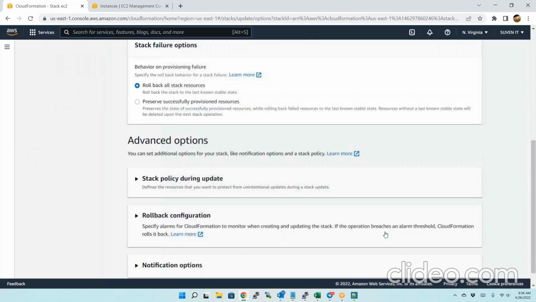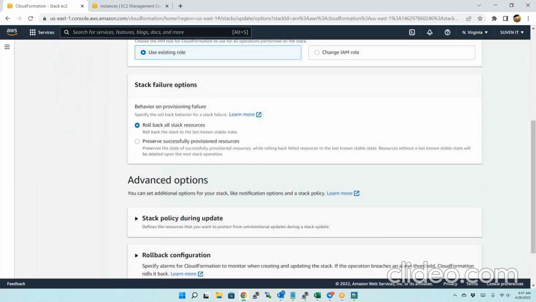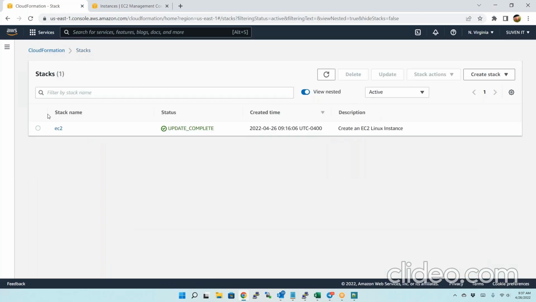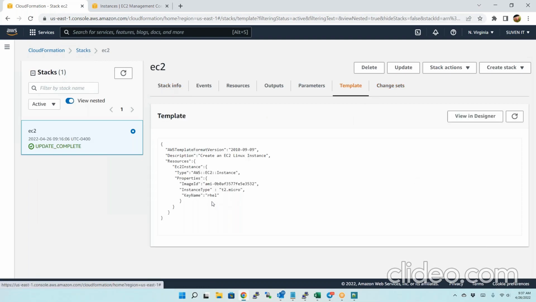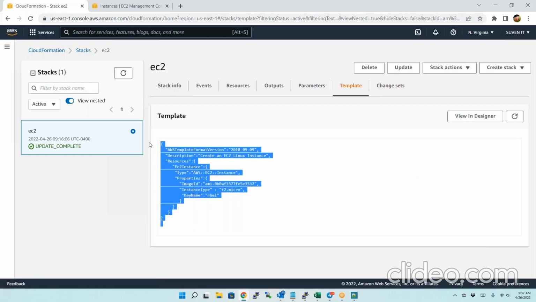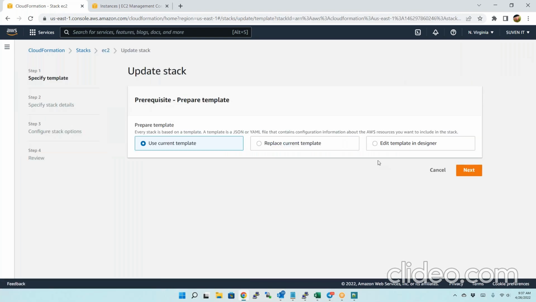Sir, I don't want... this will be updated in the existing template. I mean, we can see the update in the template also. The template is not updating. The template will not update. Yeah, I understand your question. That's a good question. If you go to the template, the template is the same. You are not updating the template. You are updating the stack by adding the parameter. You got it, or still confused? Got it, sir.